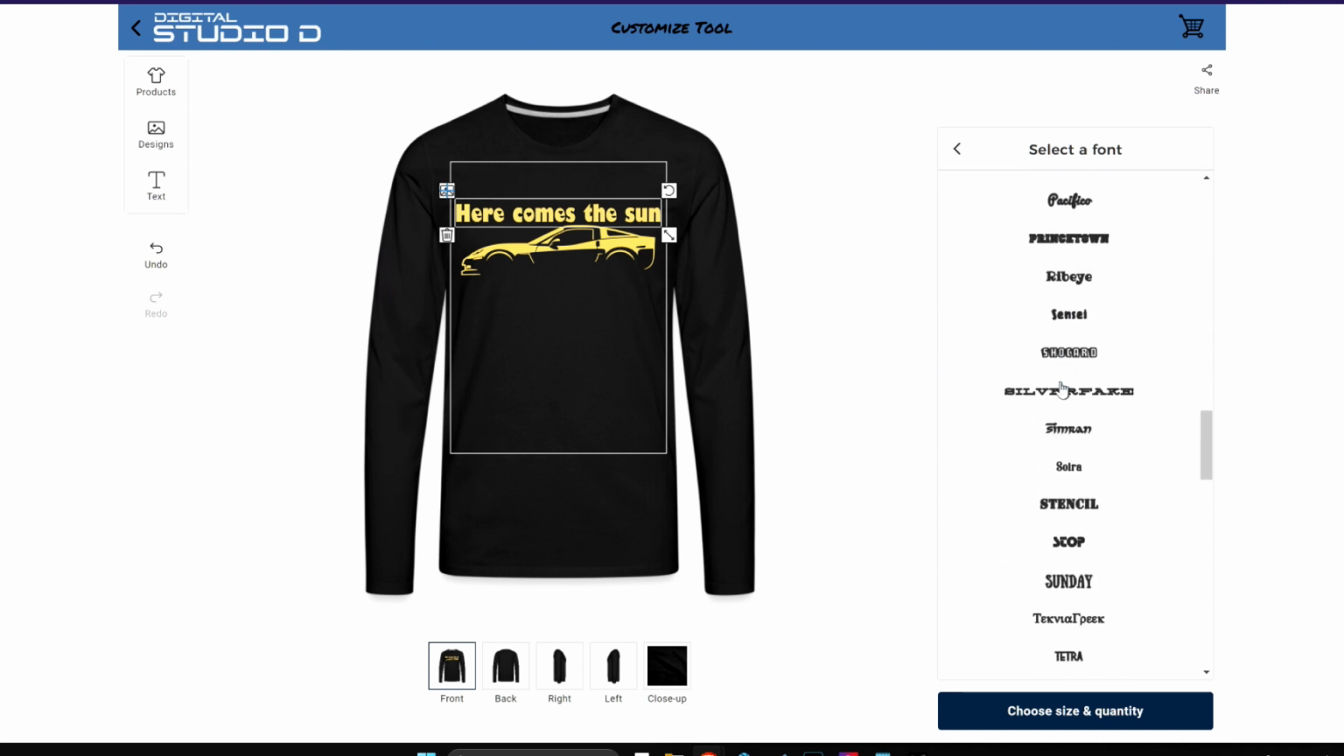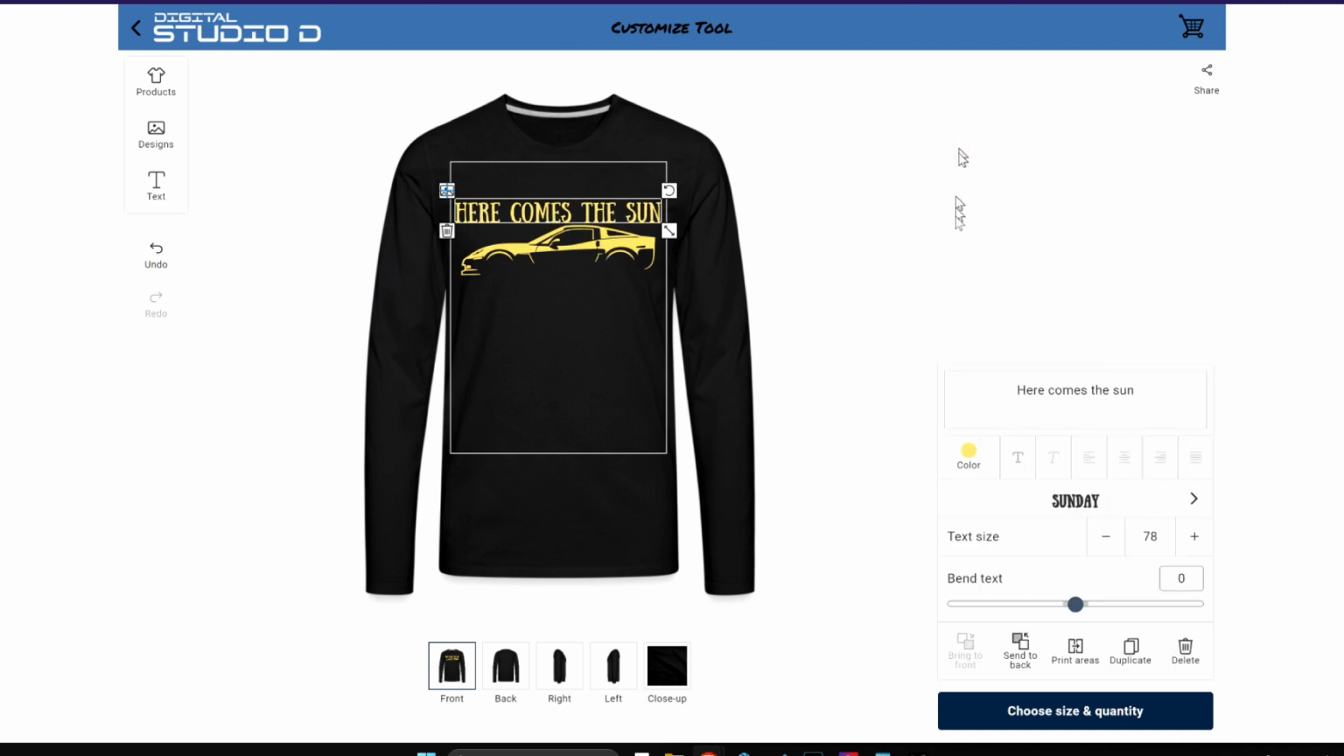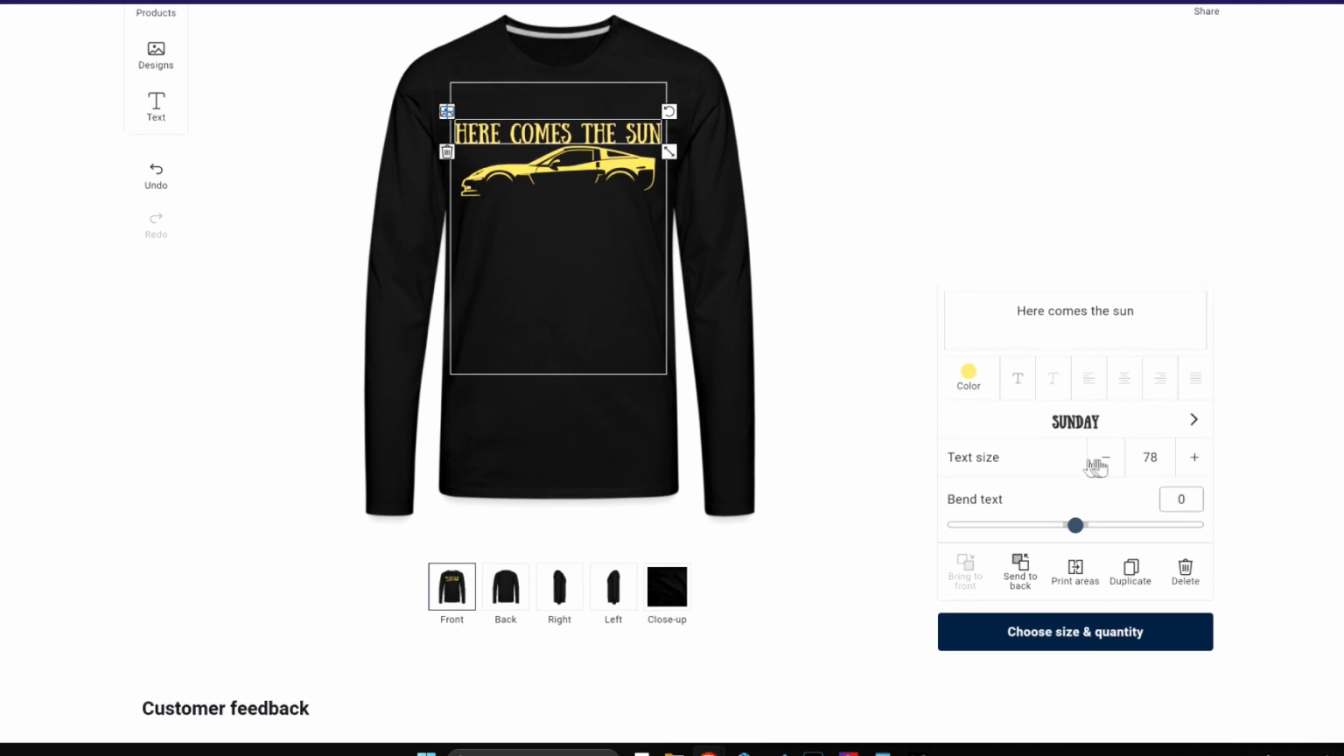So I'm just going to scroll down here, and I think this Sunday font looks good to me, especially since it's yellow and I have Here Comes the Sun. I'll just go ahead and use that font to change that. The font size you can change manually. You can hit the plus or minus to change the font size. You can also just control it by going over here. It will not let you go outside of the guide here. That's outside the print area, so it won't let you do that.